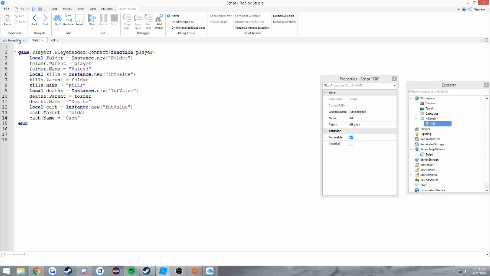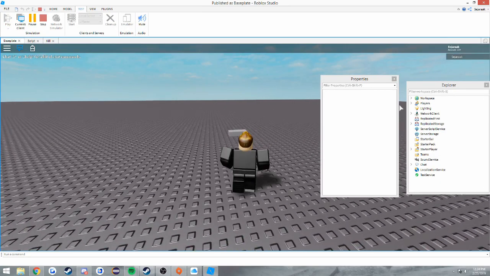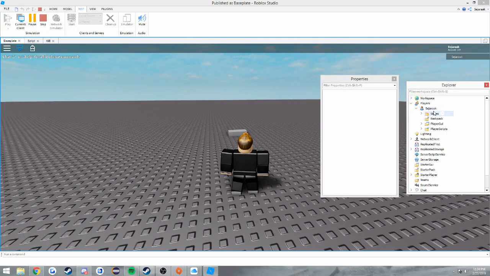And so now you join the game, wait for it to load. Okay, check players, and you see you have a values folder with cash, deaths, and kills. Easy.